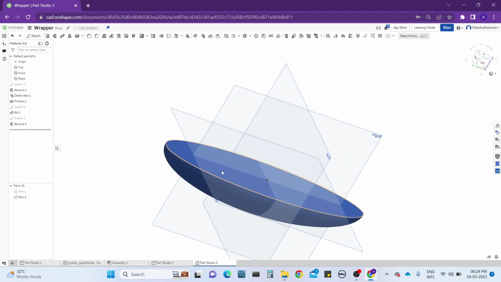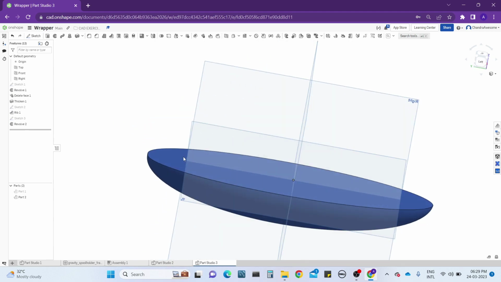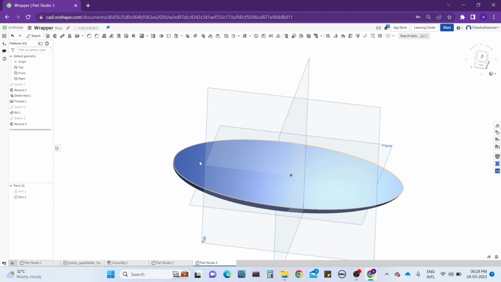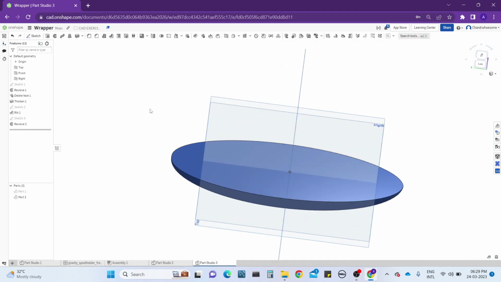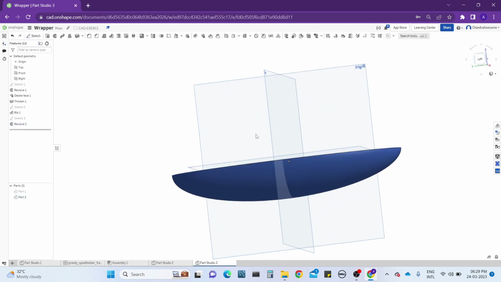Now what do we need to do? We need to shell this part. Here we can do it by using the shell tool. I didn't teach you about this, so let's learn it. The shell tool is used to make bodies into shells, guys. That's all. And the hollow part I will teach you in the next tutorial very easily. Okay, here the shell tool is not working because the thickness is not accepted by the shell tool.